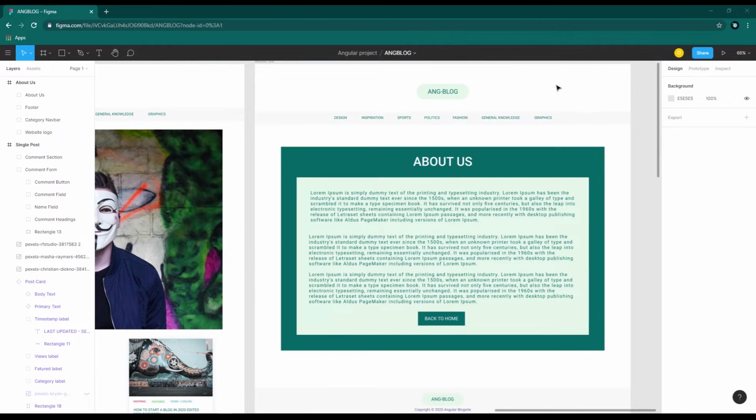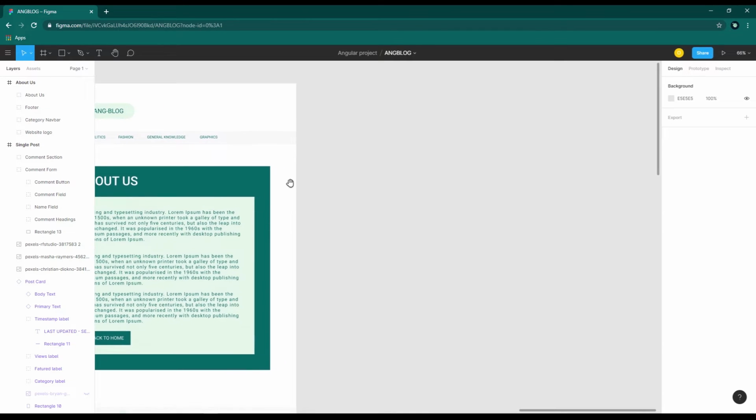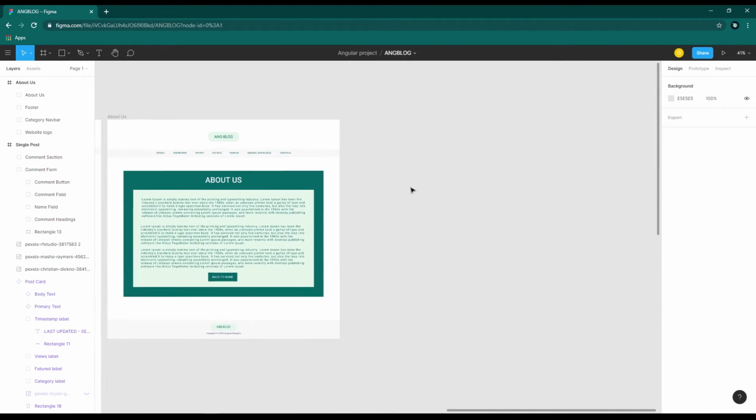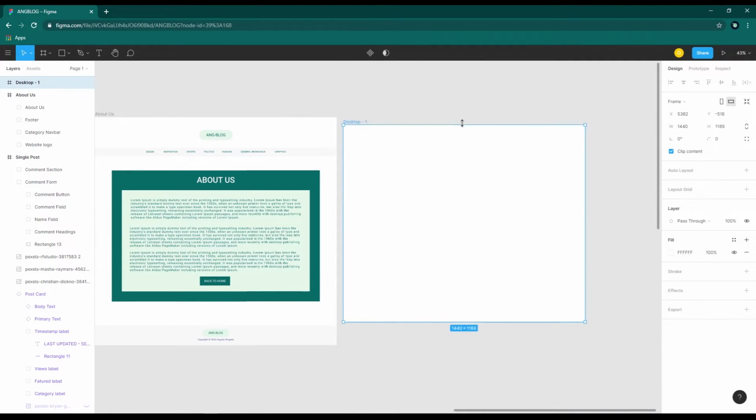Alright, let's design the terms and condition page. So this page is also going to be a whole new separate page. So select the frame tool and create a new frame. Select the desktop size. Rename the page name to terms and condition.